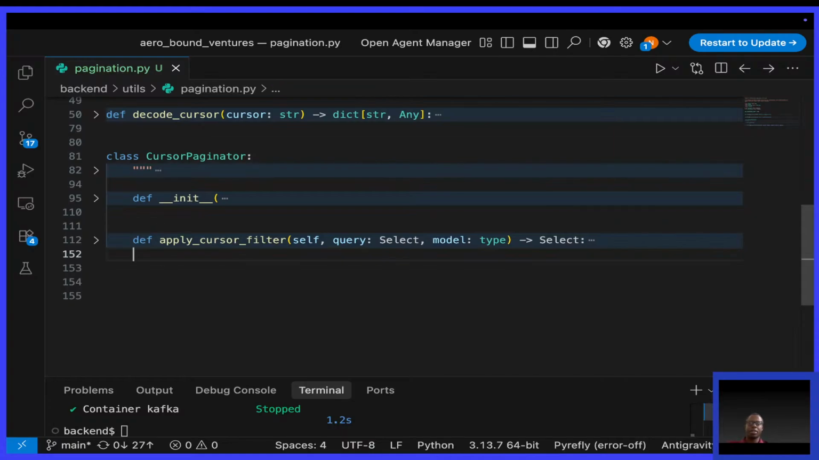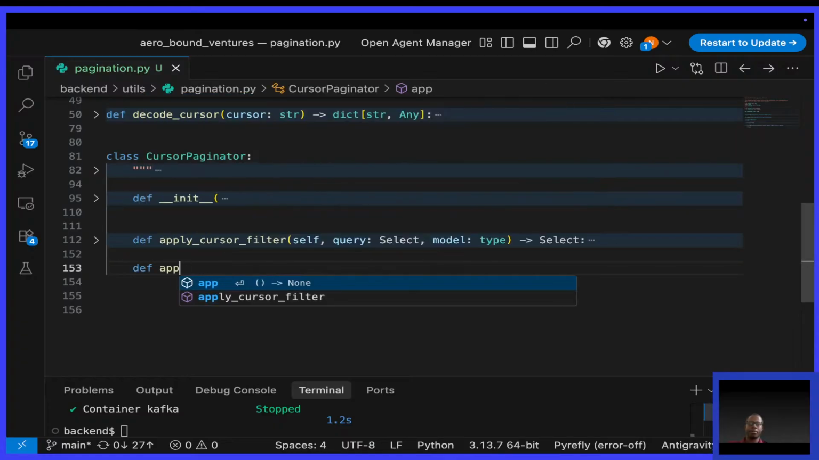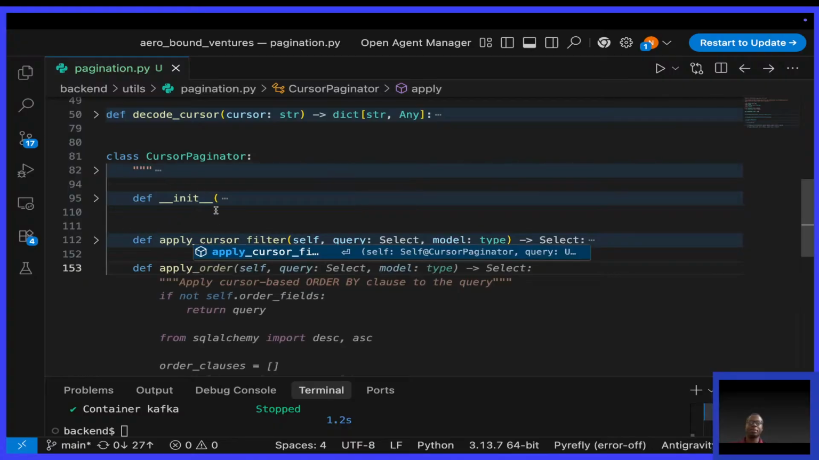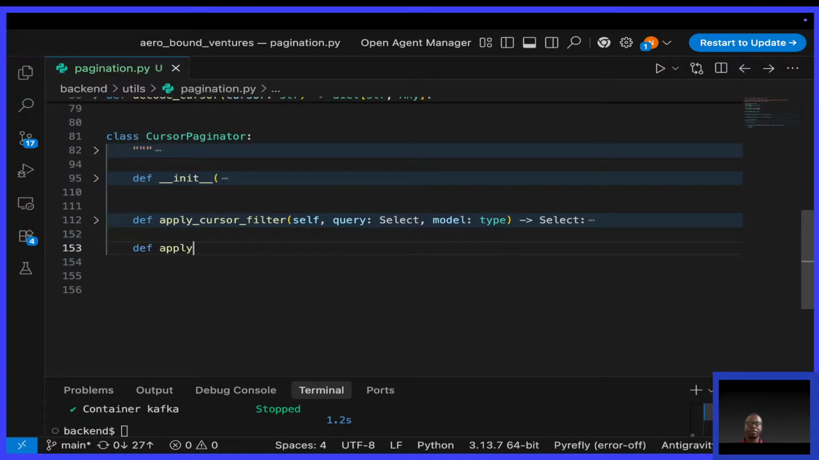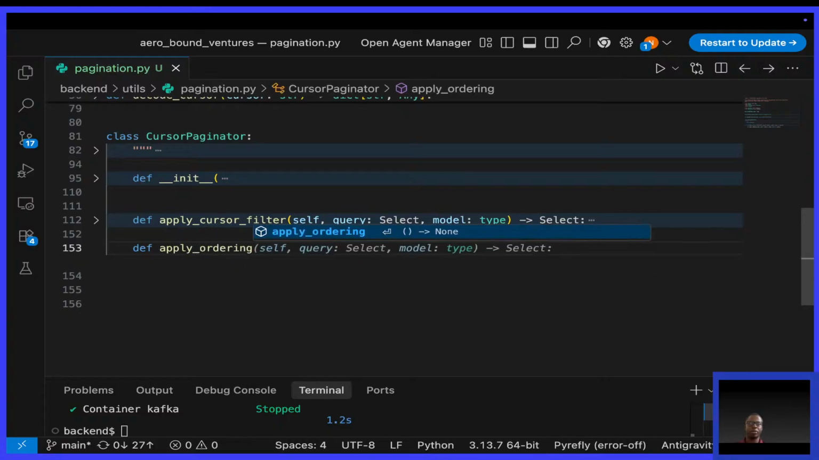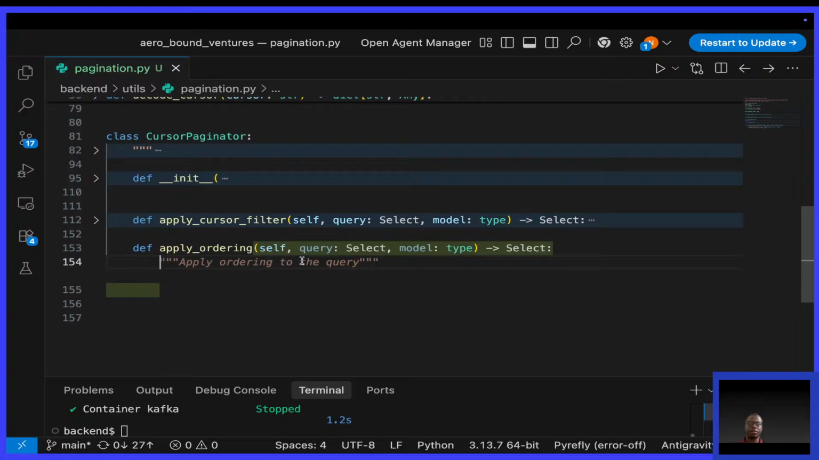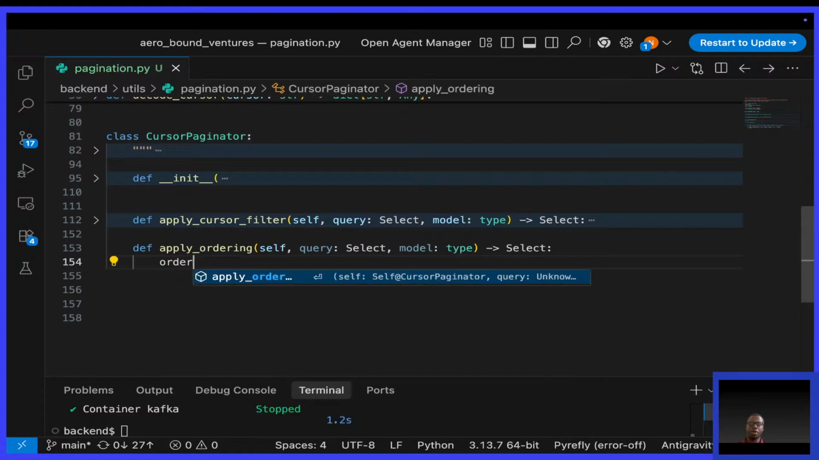Then the other one is very simple. Actually, we are done. The most complex thing about this cursor pagination is applying the filtering. This one I'll call apply_ordering. What is AI saying? It takes a query and a model, then returns a select. This one is very easy. I'll put a list.